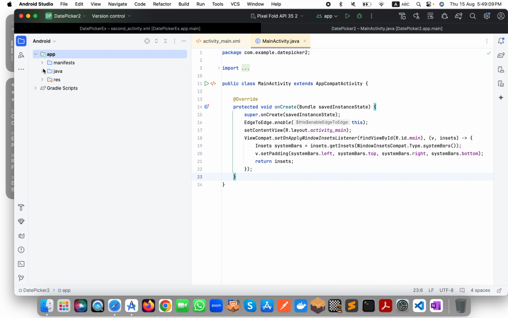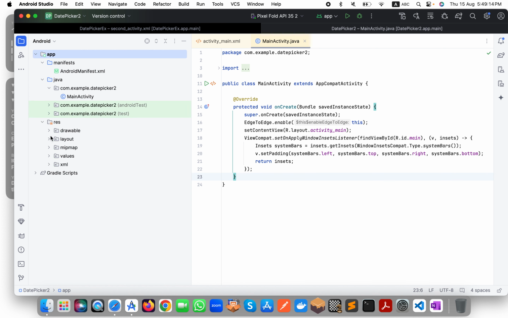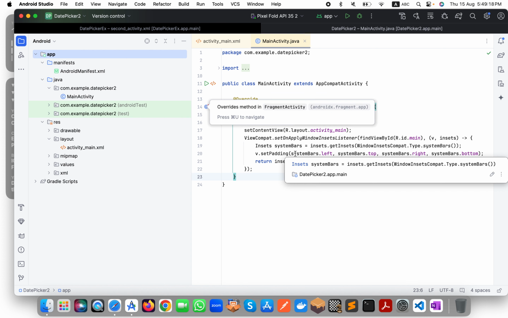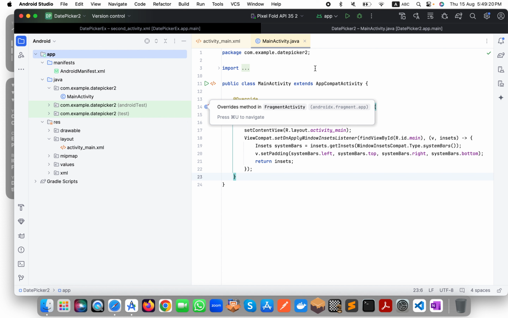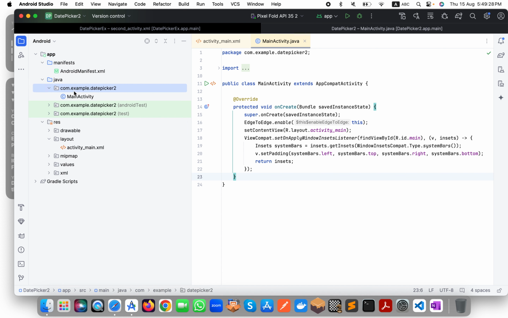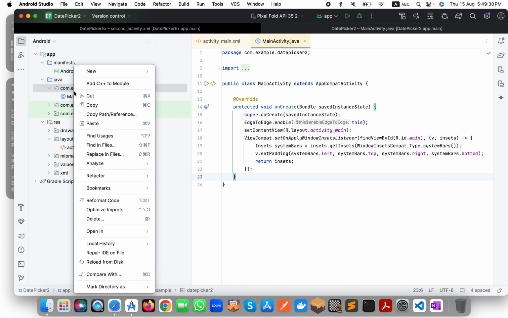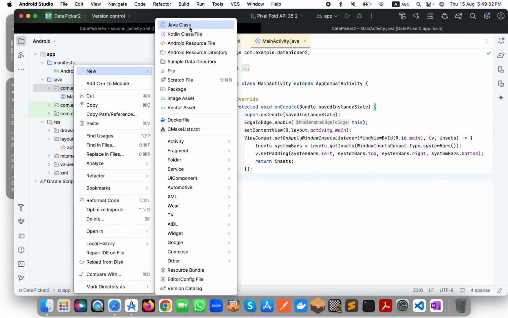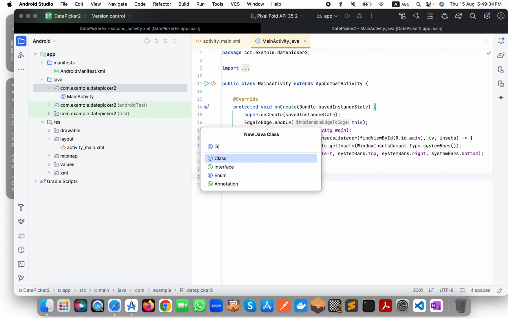So I'm starting with a new project. The first thing that I'm going to do over here is I'm going to create one more activity. So this is my existing activity. I'm going to create one more activity over here, so that the other date picker dialog button which we had seen, we can do it in the next activity. So to create a next activity, I'm going to right click over here and select Java class. You can give whatever name you want. So I'm calling this as second activity.